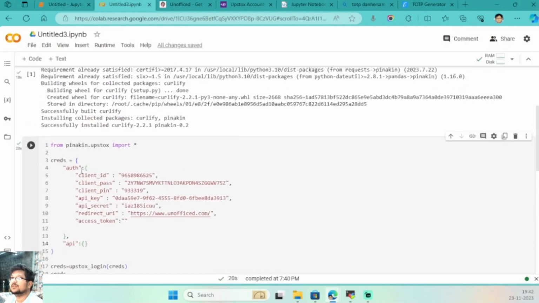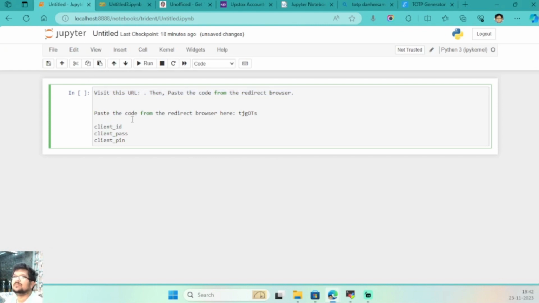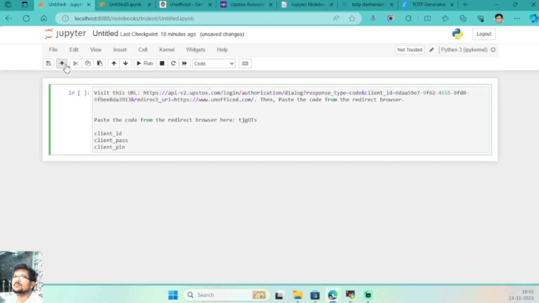Later, I'll be making another version of the login, Upstox underscore login underscore Selenium, that will allow you to do it directly from there also. So let's see how that is happening. Okay, so let me just keep the URL again.